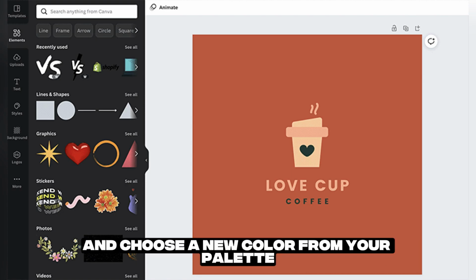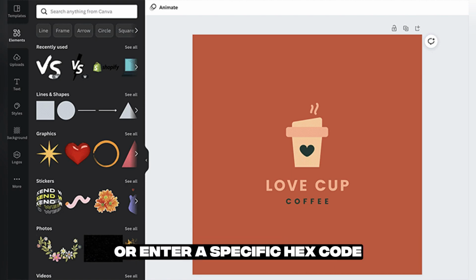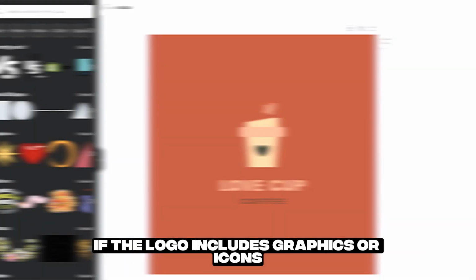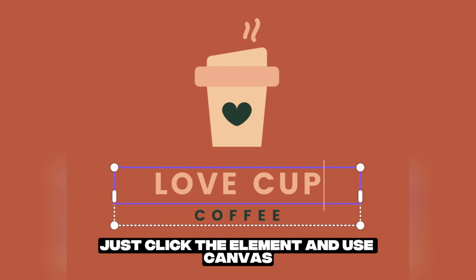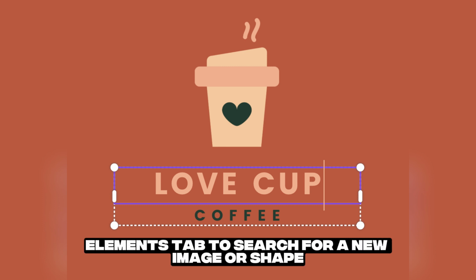Next, customize the colors to match your brand. Click on any element and choose a new color from your palette or enter a specific hex code. If the logo includes graphics or icons, you can swap them out too. Just click the element and use Canva's Elements tab to search for a new image or shape.